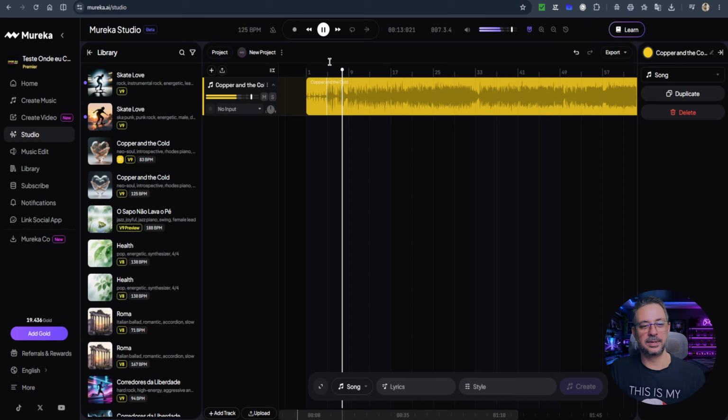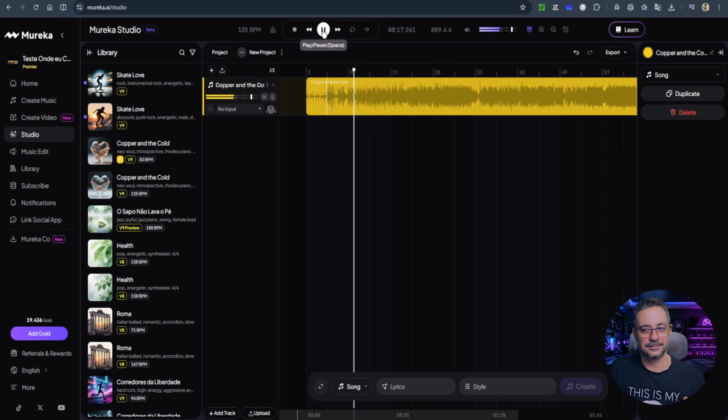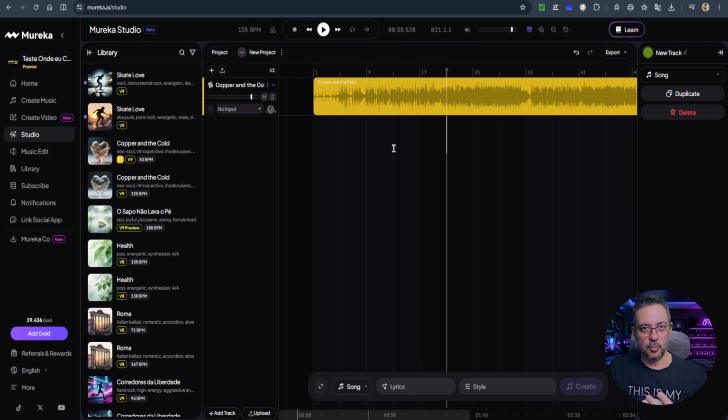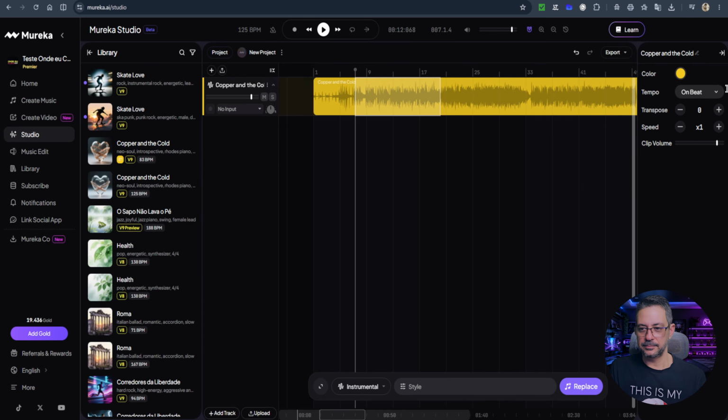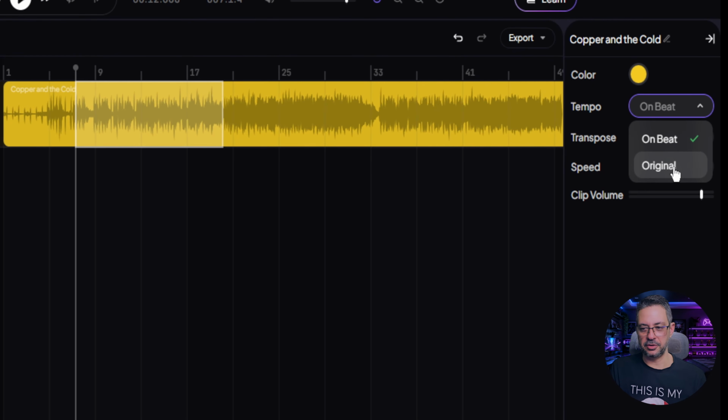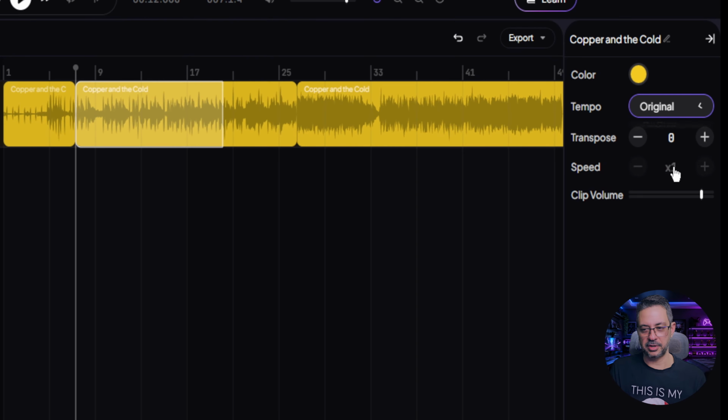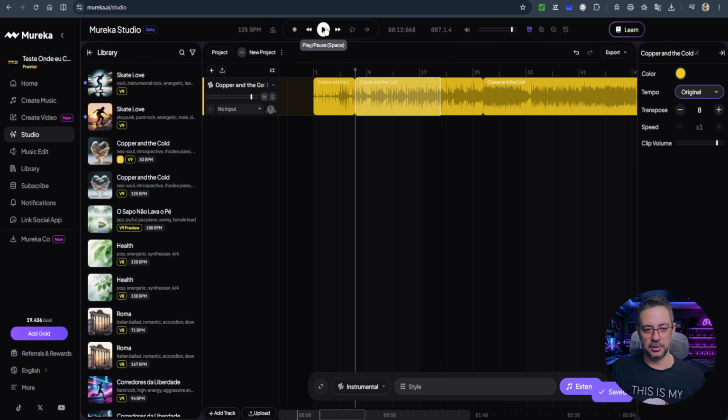This is great for making samples. The haptic feedback stutters under my thumb. Cool, right? If I want to edit any part of my song here, I just come here and select. Here I have the tempo, so one beat and the original. I can change it back to the original if I want. Now I can listen to see how it turned out.